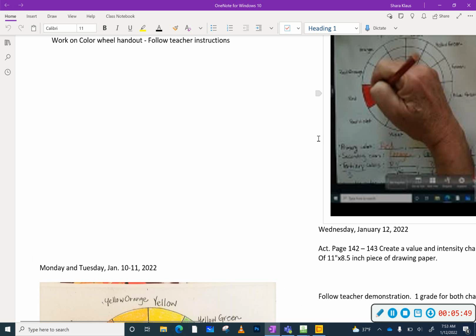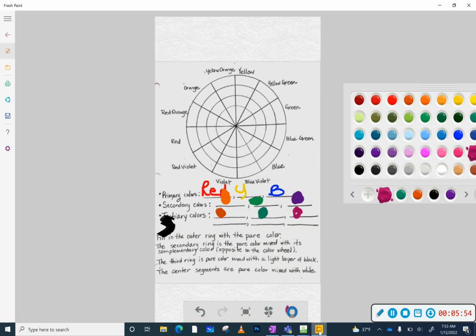If you're at home and you don't have access to any of that, then this fresh paint is a really nice option for you. So if I want to make sure that these aren't going to get mixed up, I'm going to hit it with the fan again just a couple of times so they stay put. And then what you're going to do, there's instructions here of how to fill in your color wheel.